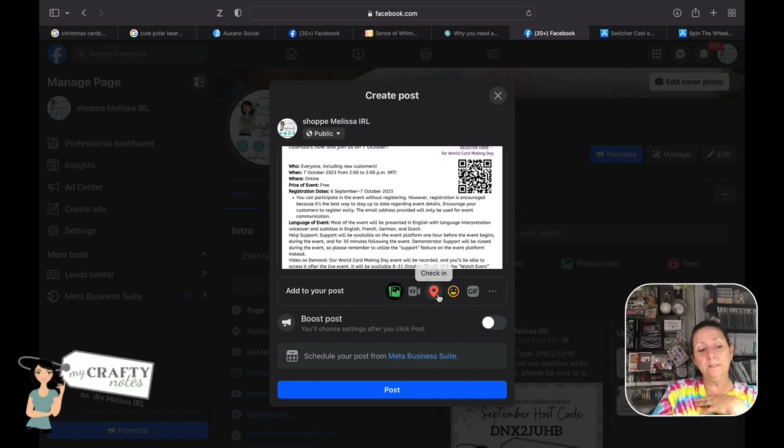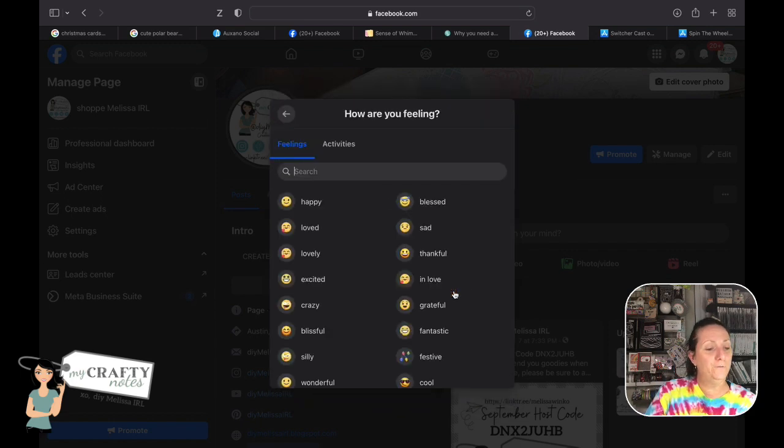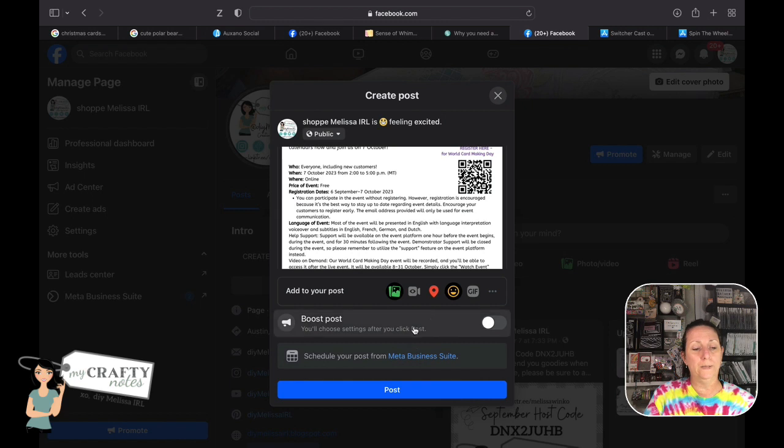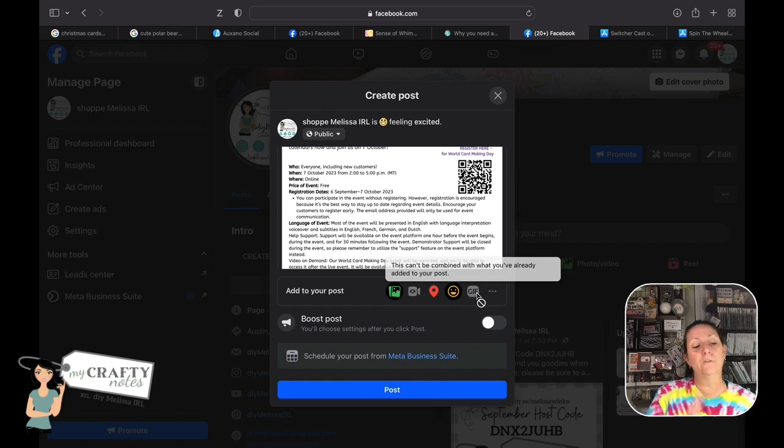And then you could check in somewhere. If I was planning on having this event somewhere in particular, I could click the check-in button there and tie it to that location. And I might do this little how am I feeling, because I'm feeling excited about World Card Making Day. It says I can't combine a GIF with the things that I've already added to my post. If I was on a reel, I could put a GIF on there.